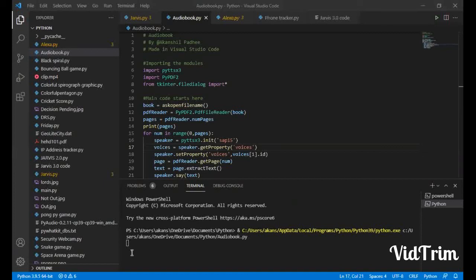Then let's see if it works or not. 23 pages. Let's load. Let me see.